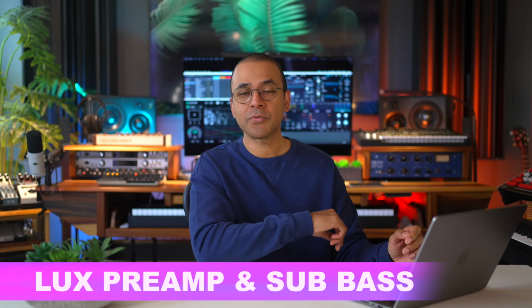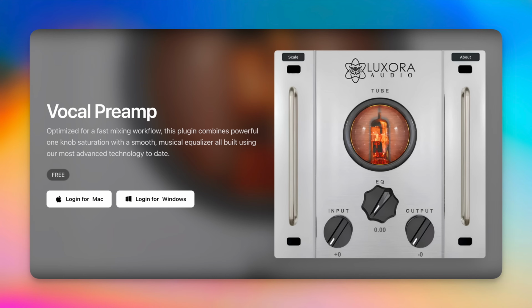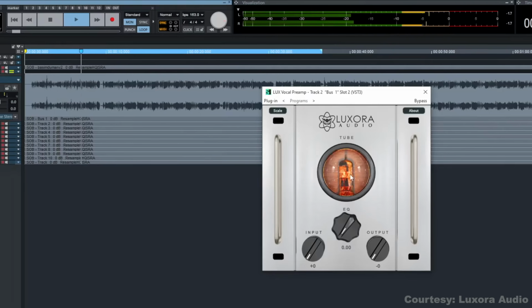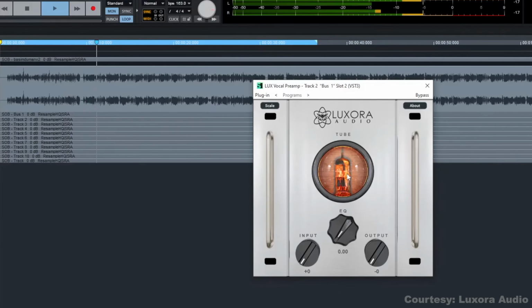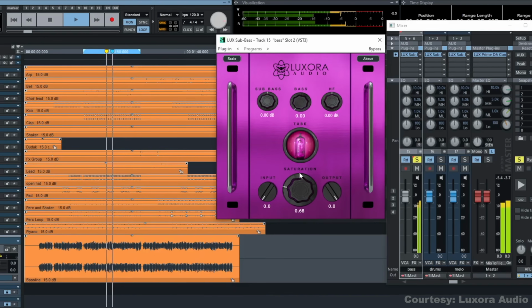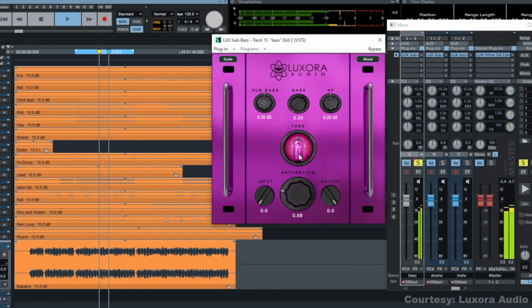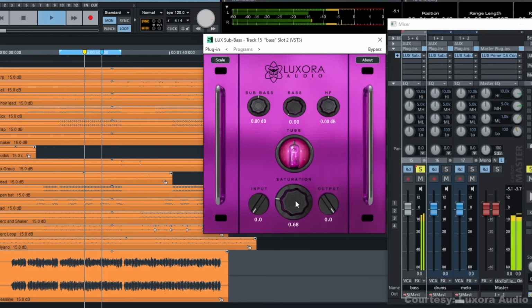Okay, I've got 2 plugins from Lux that are great for mixing. The first is Lux Vocal Preamp. It gives you 1 knob saturation control plus a musical EQ. It's designed to get vocals sounding polished quicker. And the second one is Lux Sub Bass, which is all about fattening up low end like 808s, kicks, and bass synths. It's analog modeled, so things sound smooth and kind of avoids that harsh digital sound.